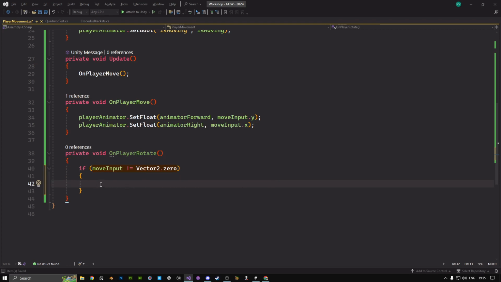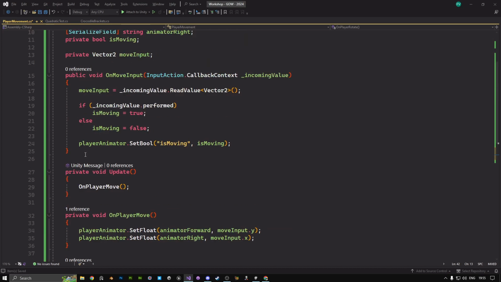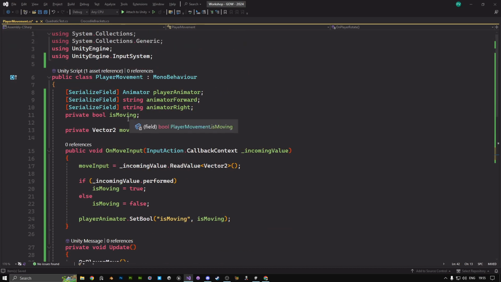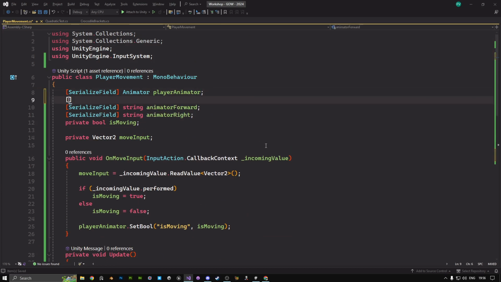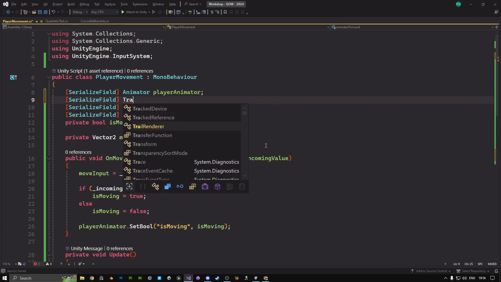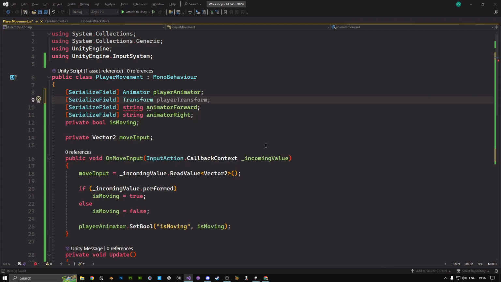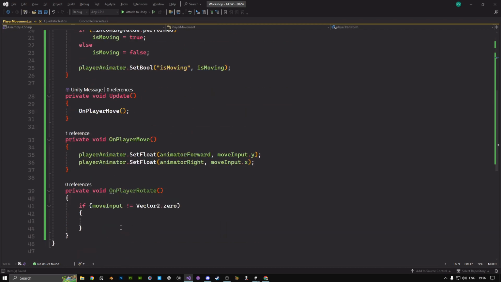Okay, so in this case, this code isn't on the actual character, so we want to get a reference to the character. We could just grab it from the animator here, but I want to keep things a little bit clean. I'm going to make another serialized field, make this a Transform component, and just call this playerTransform, that's fine. I'm going to grab the playerTransform, and over here, this is where we're going to go playerTransform.forward.